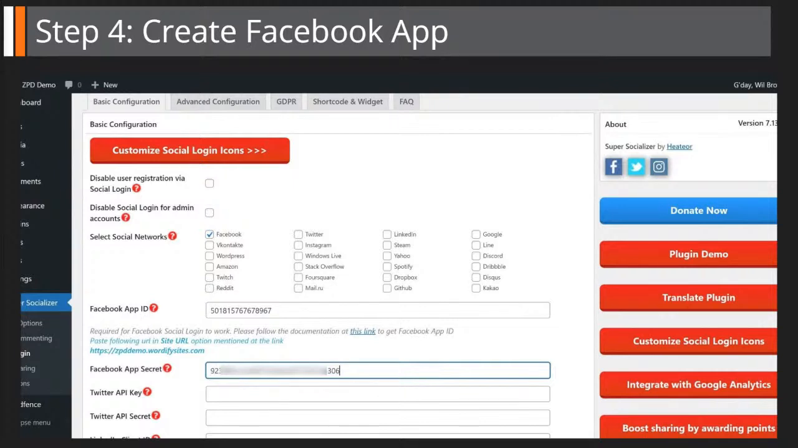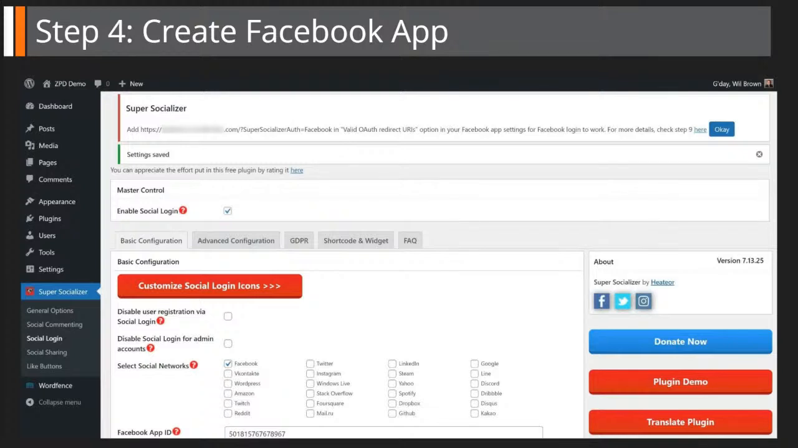And on the same page again, with Facebook checked, we can now paste the Facebook app ID and the Facebook app secret into those two fields, and then save those settings. Okay, so we can see here the settings are saved. You should see a message pop up at the top of the screen prompting you to add the displayed URL into your Facebook app settings.